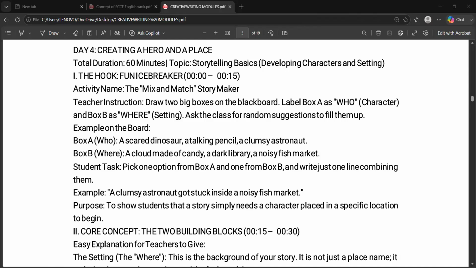So, for example, in one box, the options as written here: a scared dinosaur or a talking pencil or a clumsy astronaut. It can be any. And where you want to set up these characters? Like the character number 1 is a scared dinosaur. So where do you want to set up this dinosaur? Where is that dinosaur? So first you will work on who and where. Okay. Like for example, a talking pencil. So you'll start: there was a talking pencil.